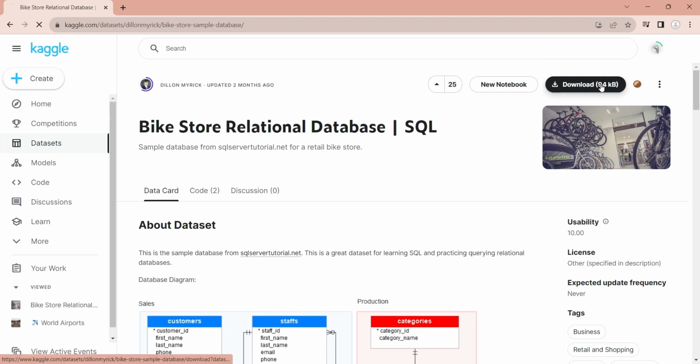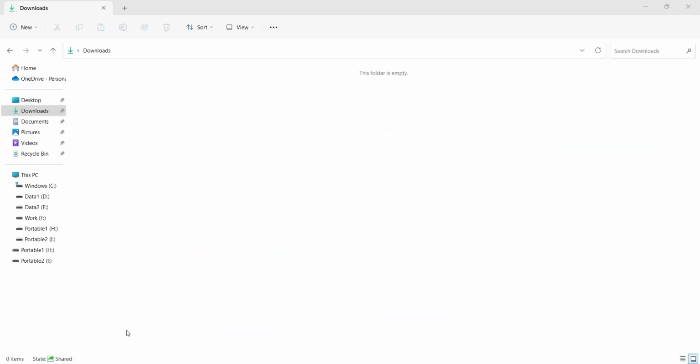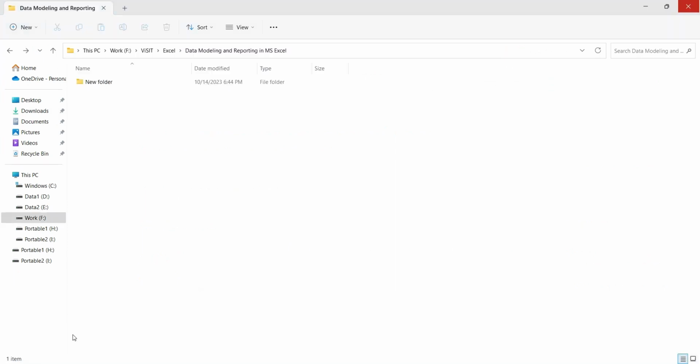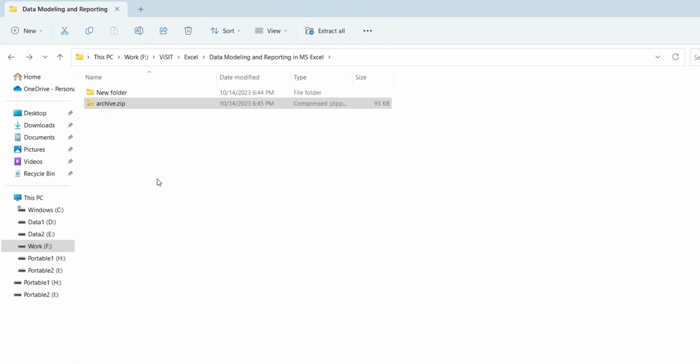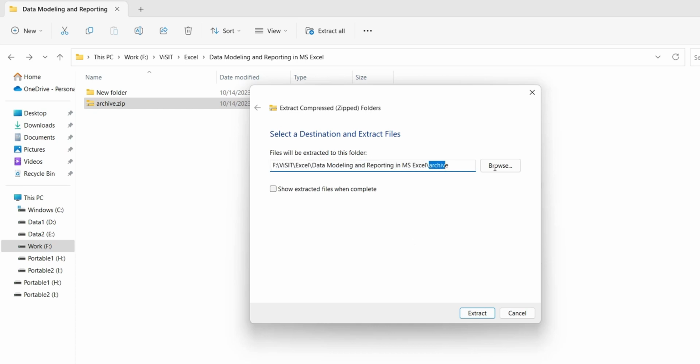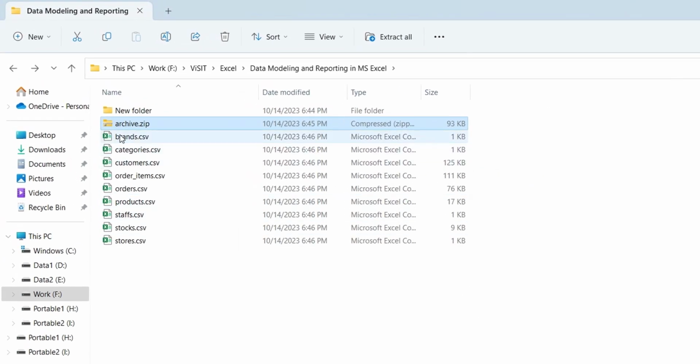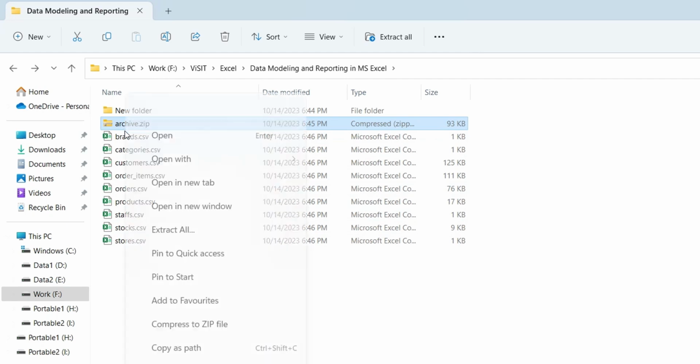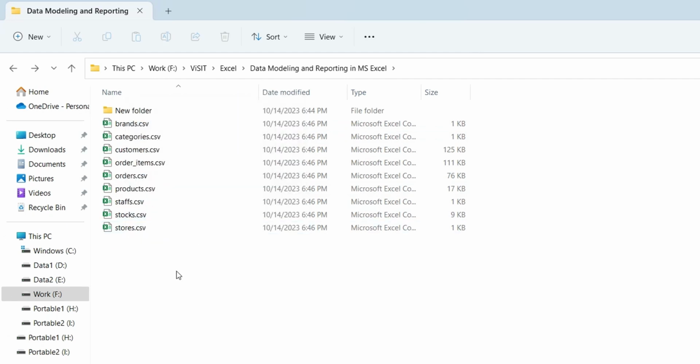Click on the Download button to download the zip file to your computer. This file will be downloaded to your Downloads folder. You can copy it to an appropriate directory where you want to work on this. Extract the content of this zip folder. Now you have many CSV files, each containing one table. You can now delete the zip folder if you like.